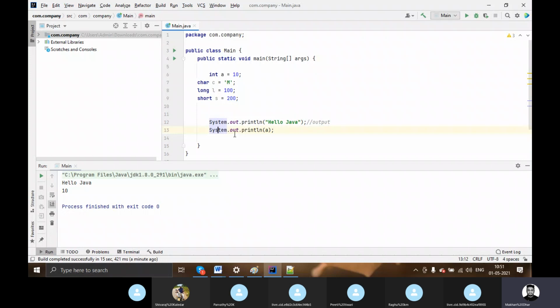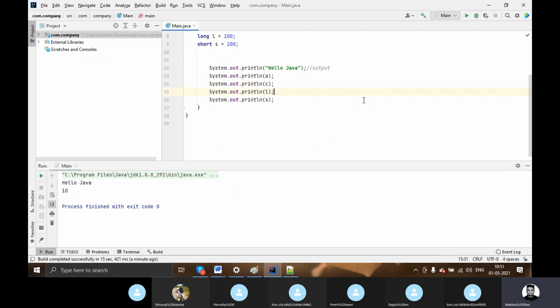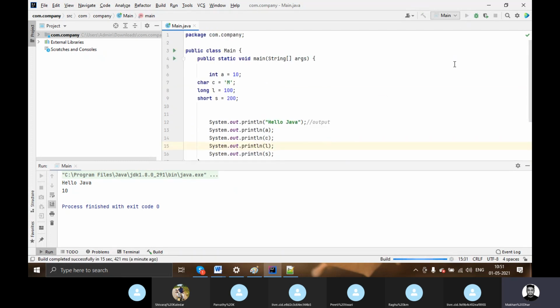Now I want the same, I'm just copying and pasting. So now this is C, right? If I just put C, same, and this is L, I will tell you one thing. Okay, I made one mistake. Let me just complete this. I need all these four: A's value, C's value, L's value, and S's value. Now if I run, I will get all these four data types' values.